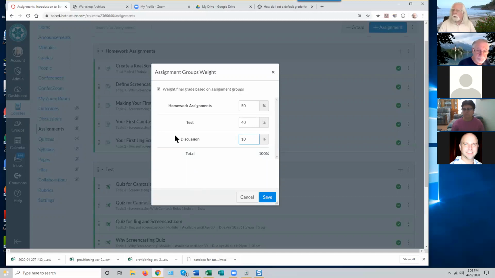And again, you might well have more assignment groups than that. That's fine. It's just as easy. The only thing you have to do is make sure everything adds up to 100, and Canvas keeps track of that for you. This number here has to be 100. And Canvas will stop you if it's not.